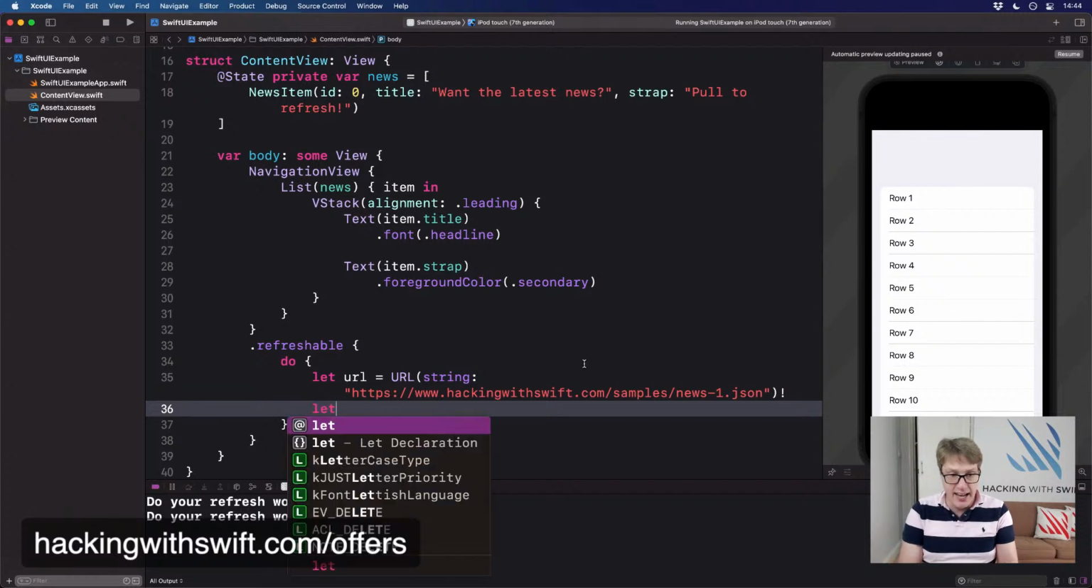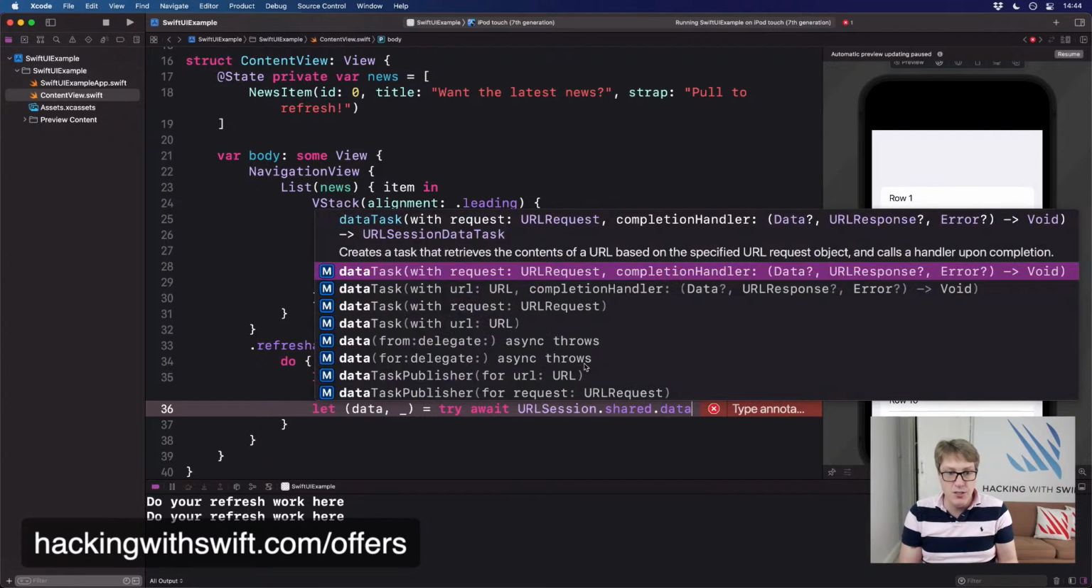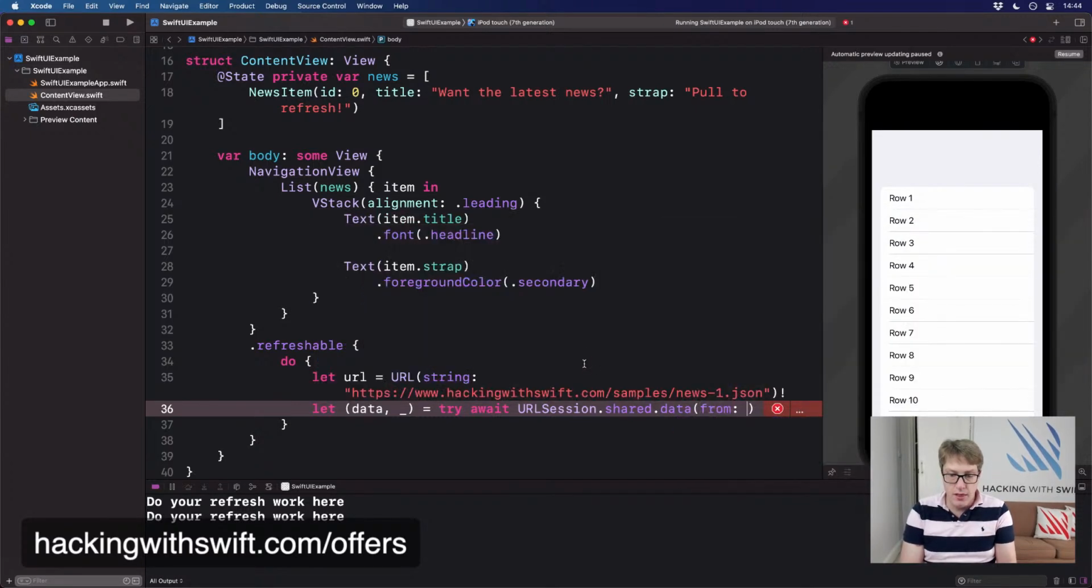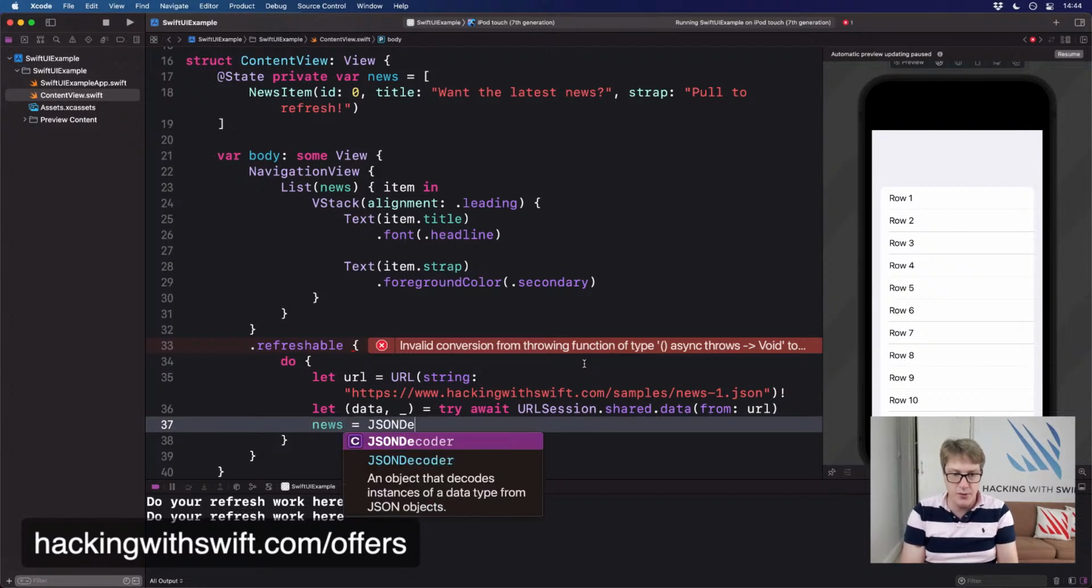I can say let data, underscore. The underscore here is the URL HTTP response. I don't care about it here. I just want the data. So I'll do try await URLSession.shared.data, again using the data from option. That URL. So go and fetch it, download it, put it into data for us to work with. I can now decode it. I can say news equals a JSONDecoder, decode an array of NewsItem.self from that data.